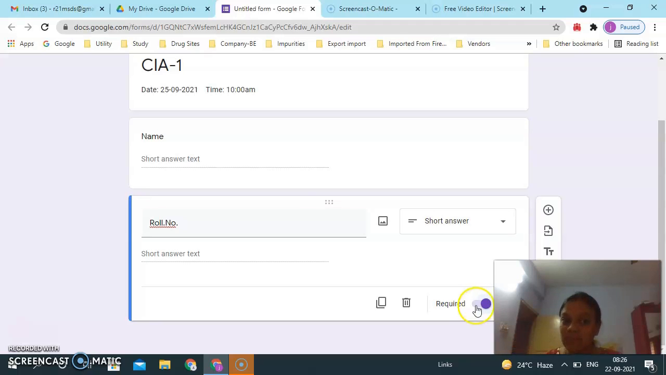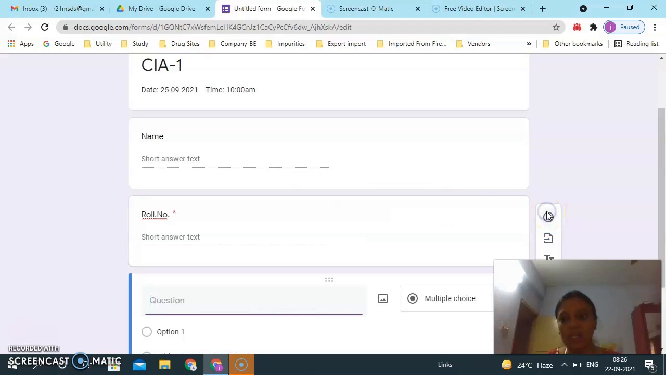That is the difference. In the previous question I gave the name, and for the name I didn't select required. So now just see what change happens. Now I'm adding one more question. All right, plus. Now can you see here, name has no asterisk symbol near it, but roll number has an asterisk, or we can also call it a star symbol.